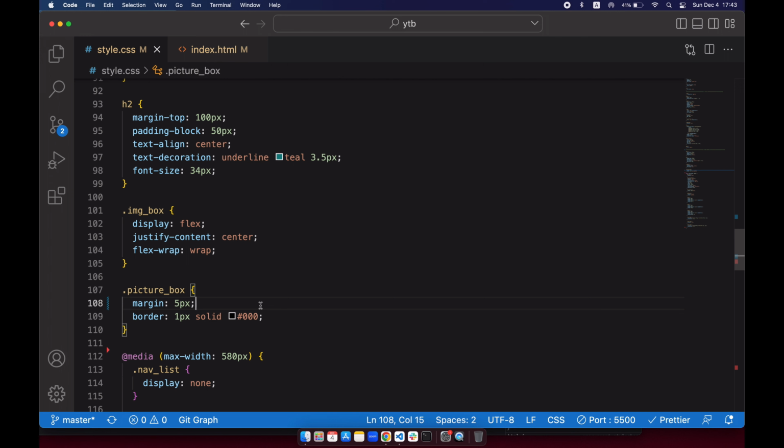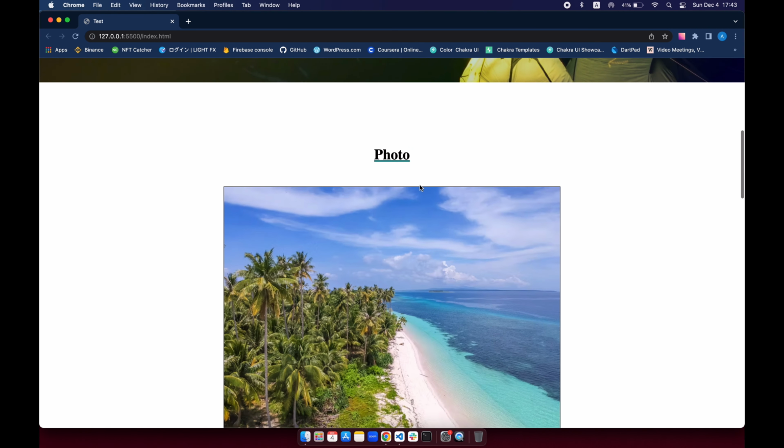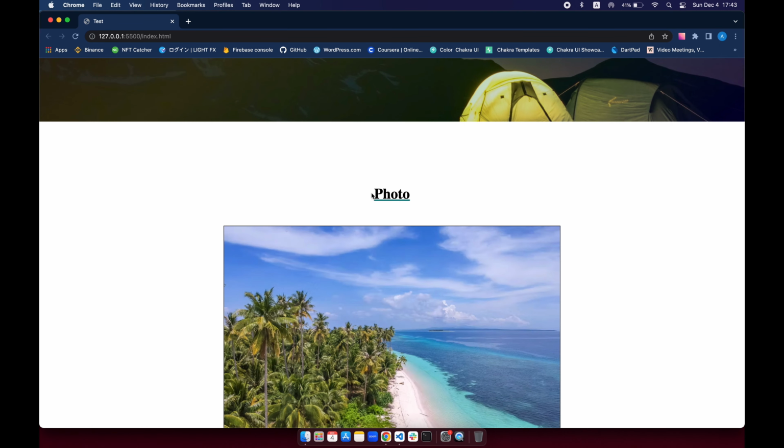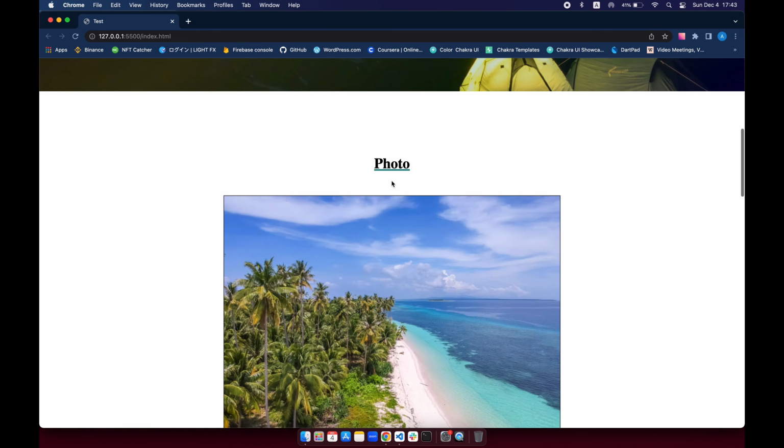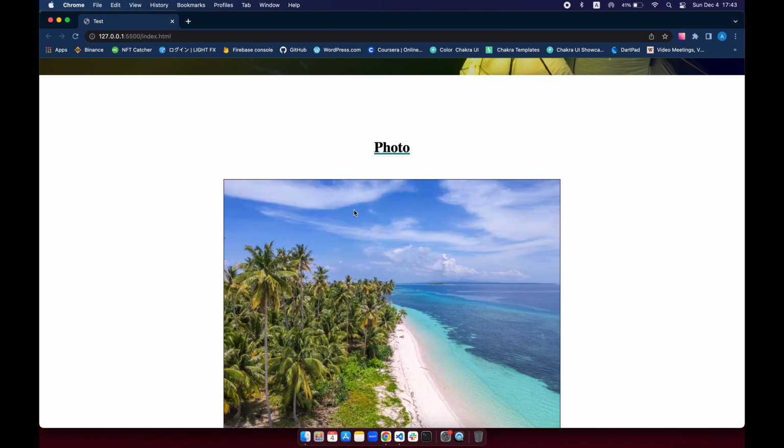Okay, let's see what we got right now. Command tab. Okay, now we have this. The font size of 34, and the underline with teal color, and the pictures are in the center. Okay, so I want to make this picture smaller, and I think I want to have a 3-column picture over here.